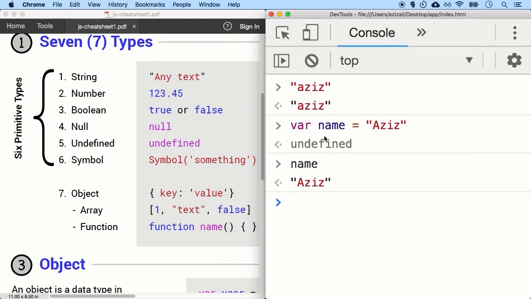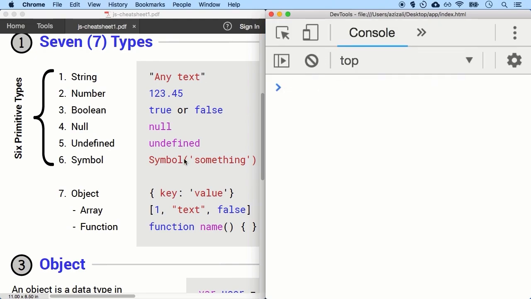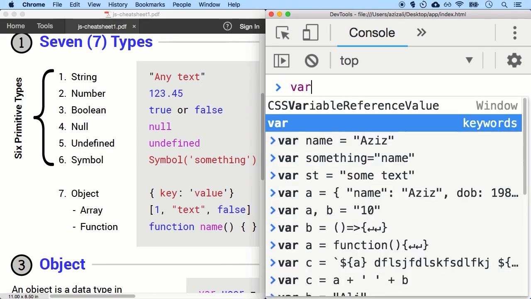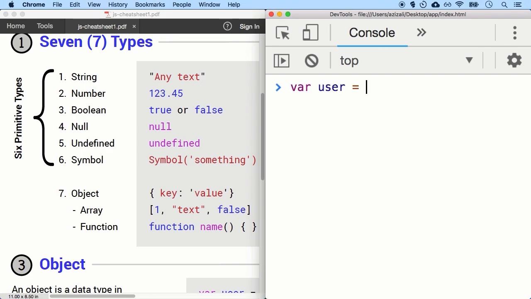So I'm going to clear this and let's learn a little bit more about the object and accessing these different values inside an object. So what I just told you about name is applicable everywhere in all the types. So let's say I'm going to create a user object. So I'm going to call it user and it's going to have a value called name, or let's say fullName is equal to Aziz Ali, and comma, it's going to have DOB is 1988.